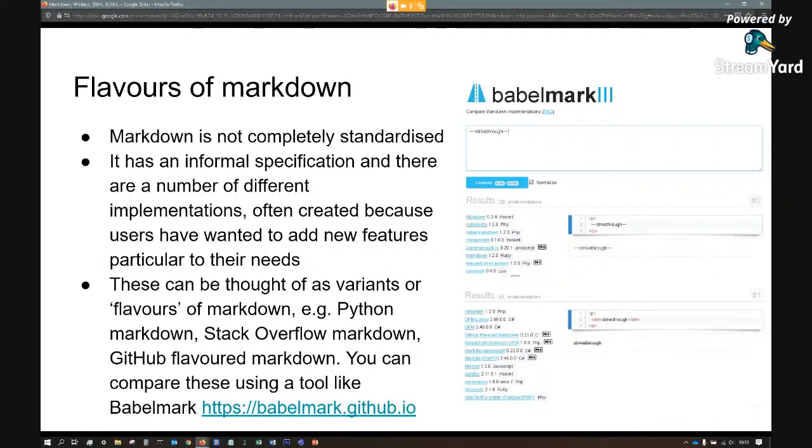Now, it's not a totally standardized language. It has what's known as an informal specification, and it's got lots of different flavors. Essentially, people have created different versions of Markdown, different flavors of Markdown, according to what they needed to do for their particular project. And so you get Python Markdown, you get GitHub flavored Markdown, and so on. And if you want to compare these and see more about how they work, you can use a tool like BabelMark to go and investigate that.